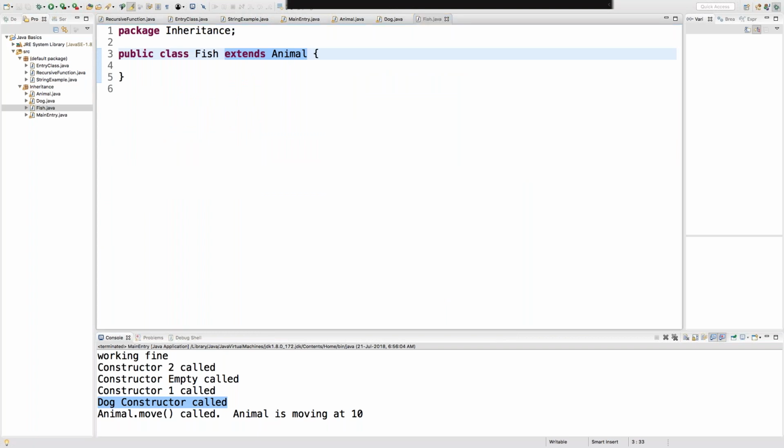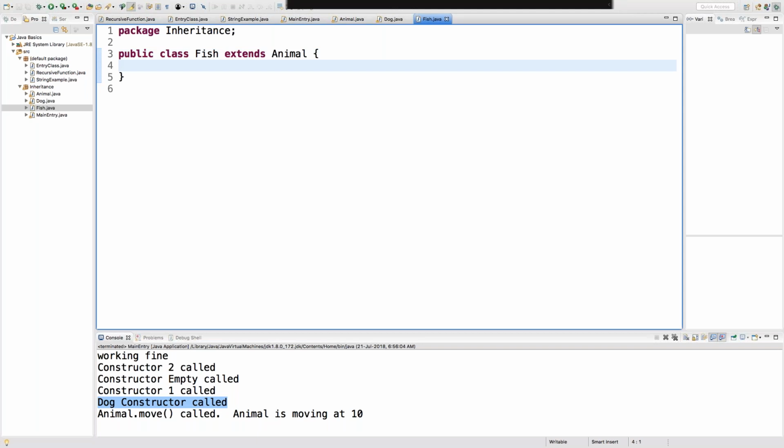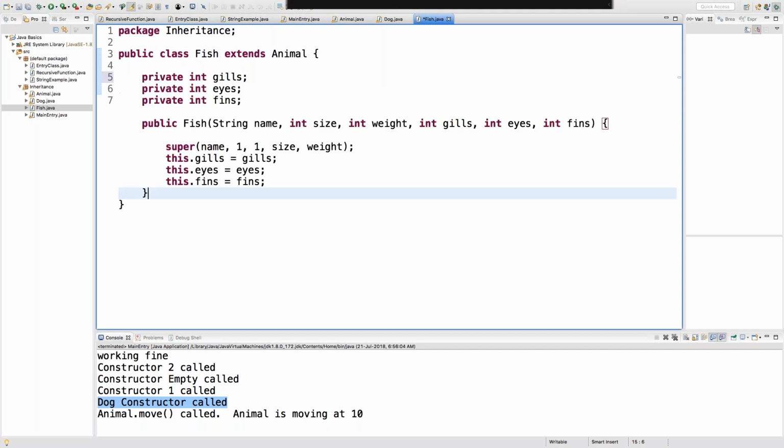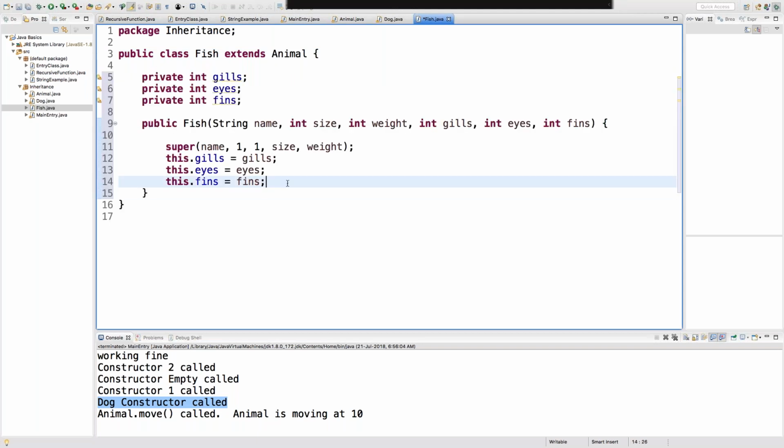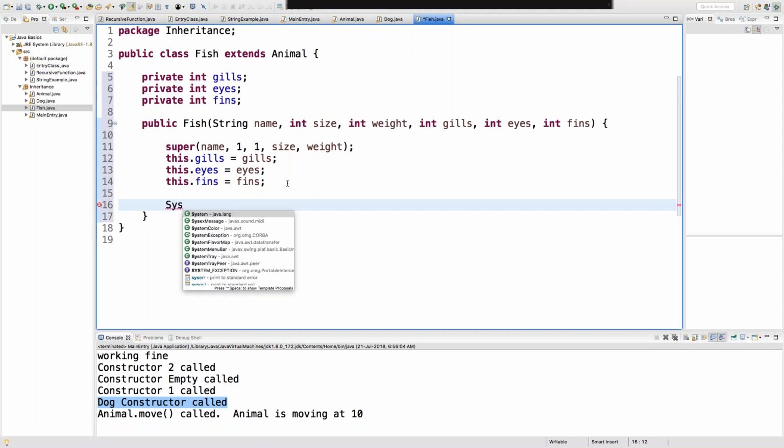And let me put some constructor for fish. I'll explain the keywords, super, this, everything. So hold on. Till then, just ignore that. Similarly, for the fish, I have some kind of thing. And here, let me put a constructor statement, system dot out dot print.